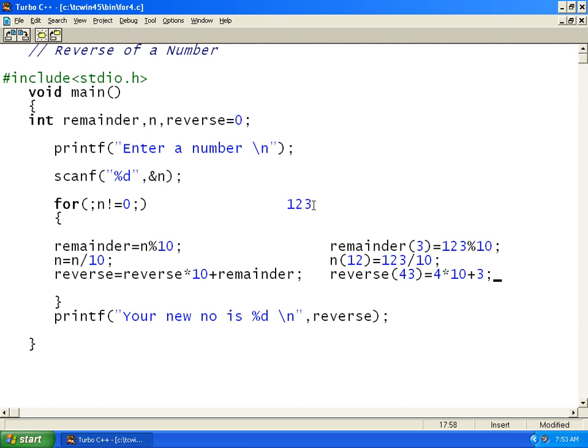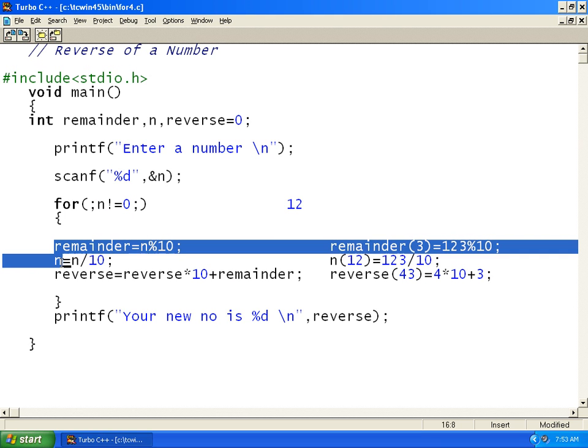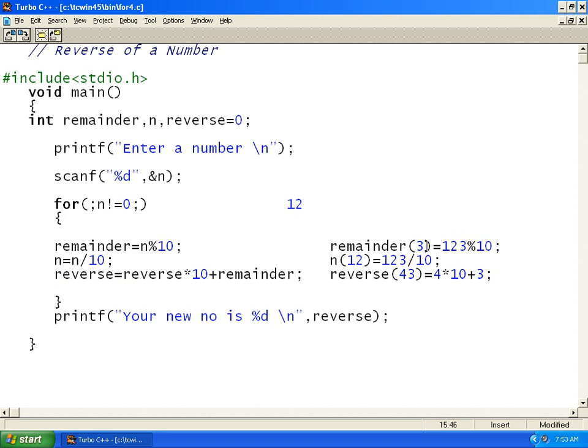Now it again goes to the condition statement. Now the n value is 12, so 12 not equal to 0 is true. Again it starts executing all the statements. We'll see what happens to each statement now. The n value is 12, so 12 modulus 10, we get 2 as remainder. And 12 divided by 10, we get n value as 1. The 1.2 will go off, the 0.2 will be truncated because it's an integer division.